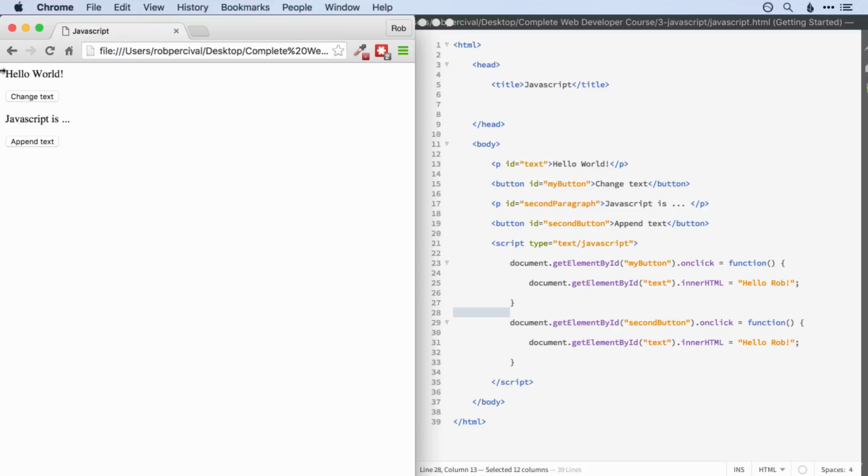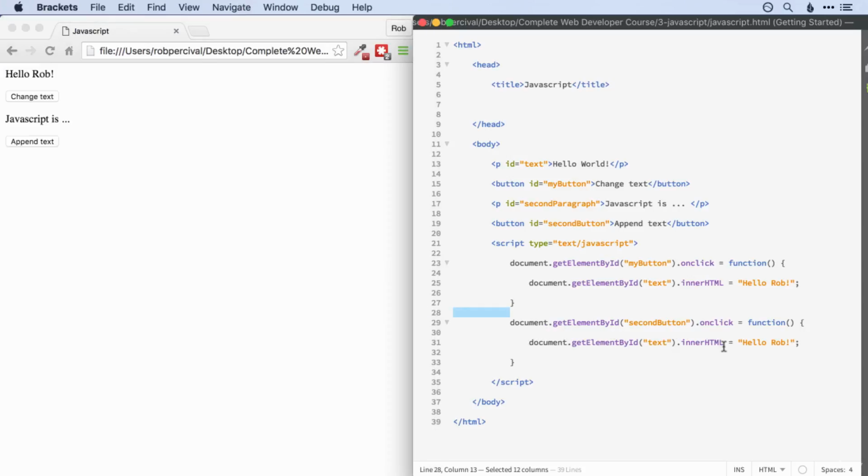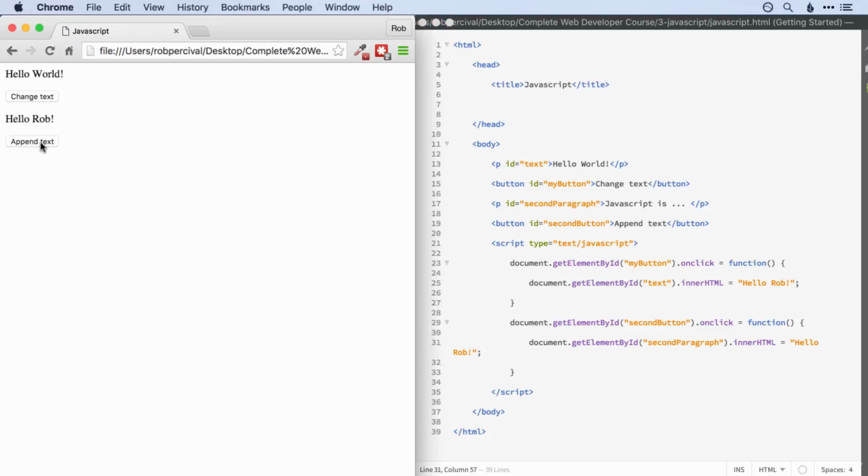Hope you got it right. It should update hello world to hello Rob. There we go. It does. Because it's just doing the same thing as what the first button did. Updating the element with ID text, which is this one, to hello Rob. So we wanted to make it so that it updated JavaScript is, and the ID for that paragraph is second paragraph. And that's it. So now it's going to update second paragraph to hello Rob with any luck.